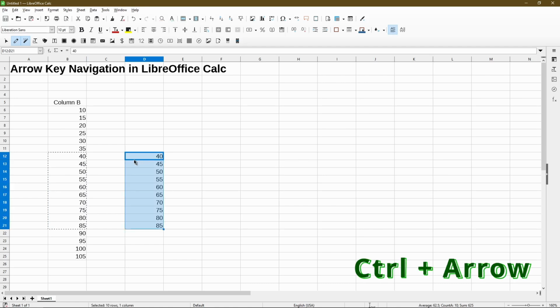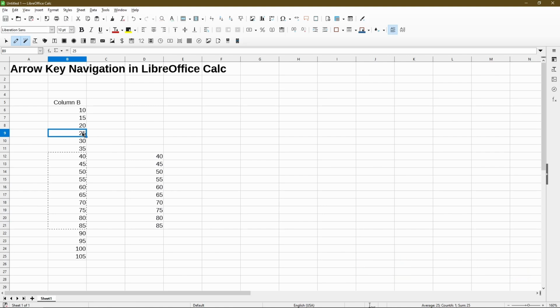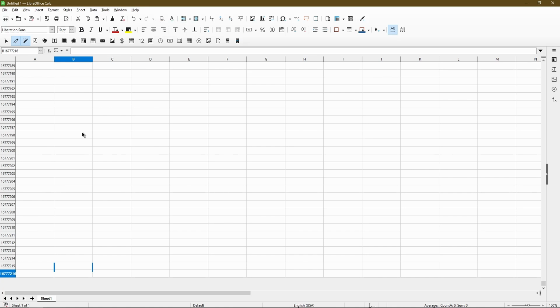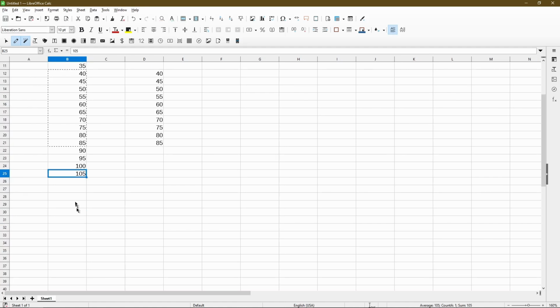Now I'll show how to use keyboard shortcuts along with the Ctrl key. If I press Ctrl and the down arrow, it moves my selection all the way to the end of the column. Now if I do that again by pressing Ctrl down arrow, it'll navigate to the next section of data, but because I don't have anything else, it just went to the very last row in the spreadsheet. If I press Ctrl and up arrow, I'll go back to where my data is again.